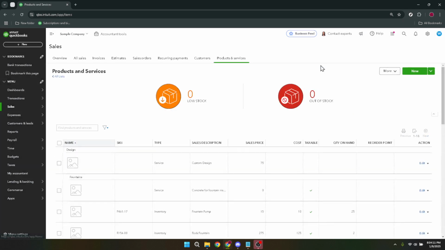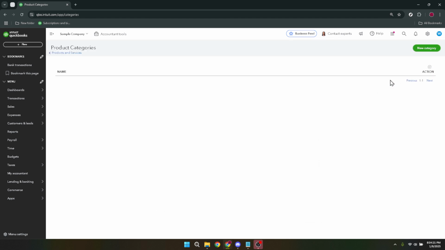This page is crucial because it houses all the items you sell and any associated categories. Now you'll want to look for the More button. Sometimes it can be easy to miss, but keep your eyes peeled for it. It might be located at the bottom or the side of the products and services page. Click on More and a small menu will pop up. In this new menu, you'll see an option that says Manage Categories. Go ahead and click on that.